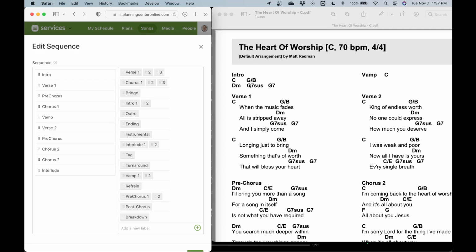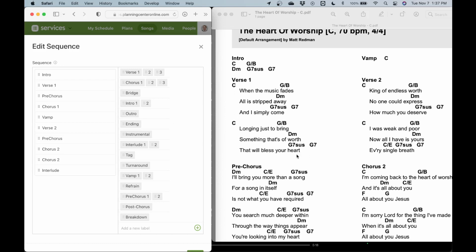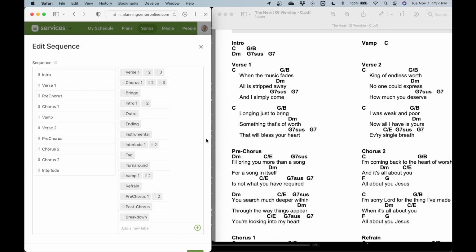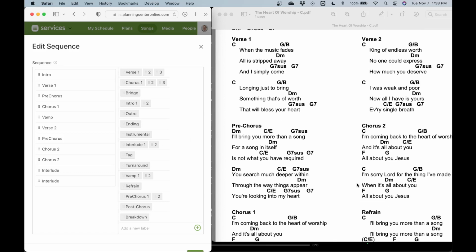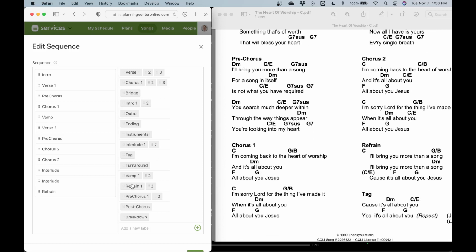We'll do interlude. We're going to go back and call this intro interlude. We'll do interlude twice. Then into the refrain. Probably like 4 times. Tag.